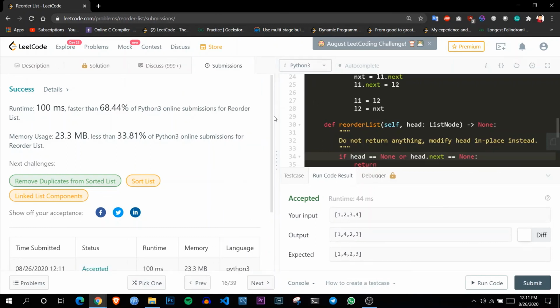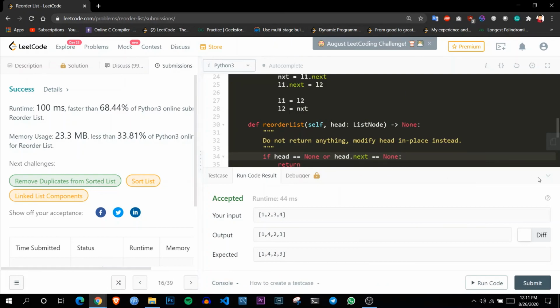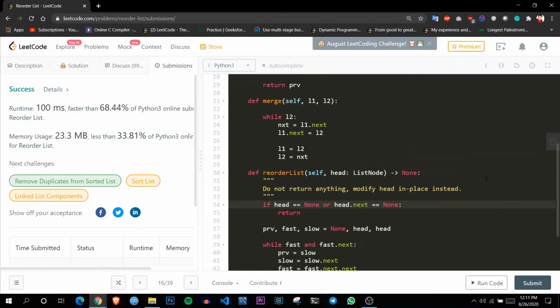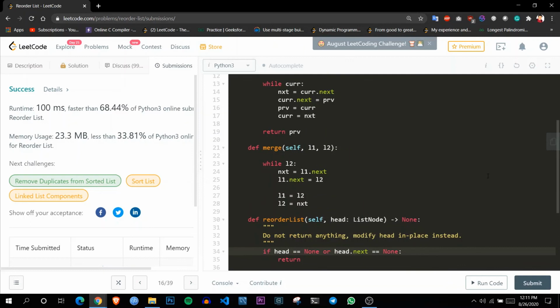So this is how you have to solve this problem. The algorithm is clear, I guess, because I have made it very clear on the whiteboard. There are only four steps: find the middle, detach them, reverse the second part, and merge them together, and we get the reordered linked list.